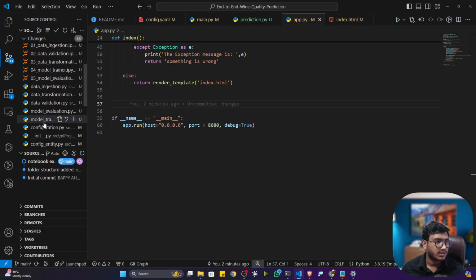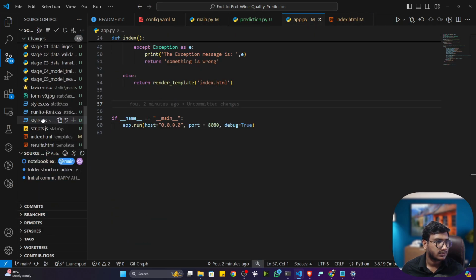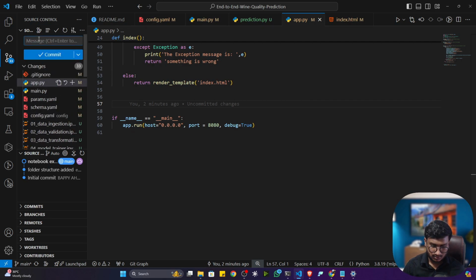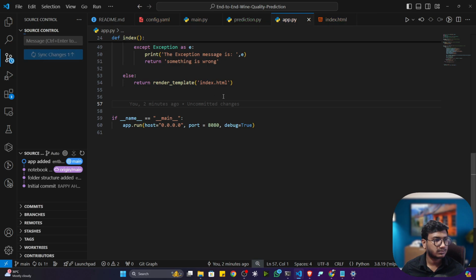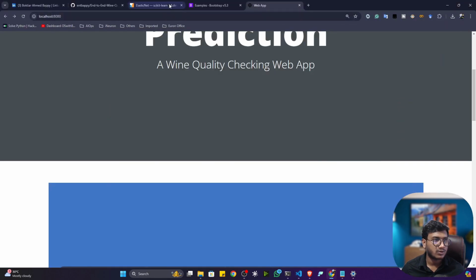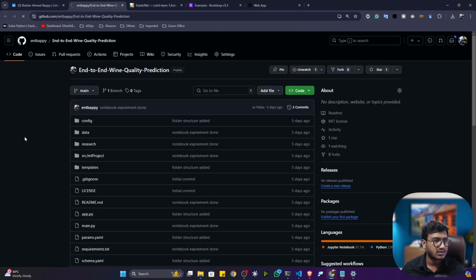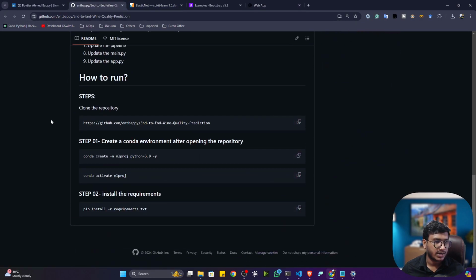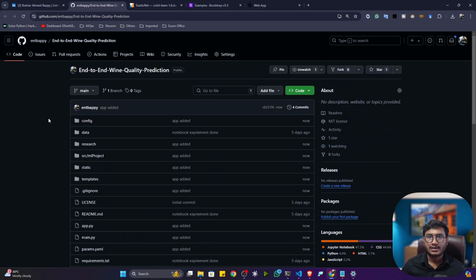Now let me commit the changes. App added. Okay, done. Now if I go to my GitHub and refresh the page, you'll see that everything is up to date right now. Now let's create a Dockerfile and let's do the deployment.